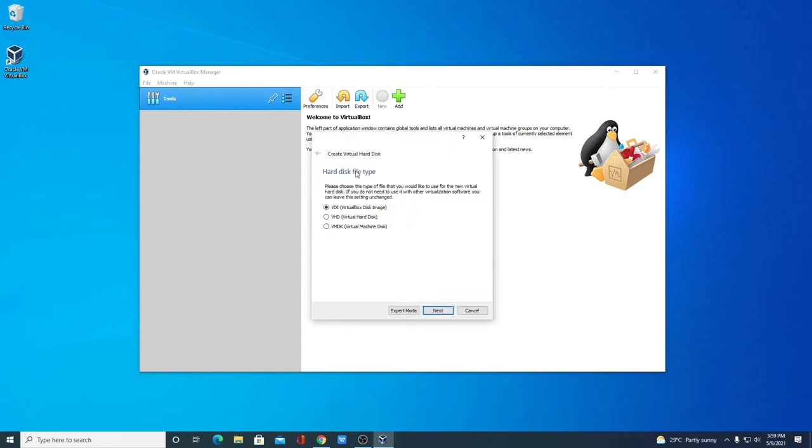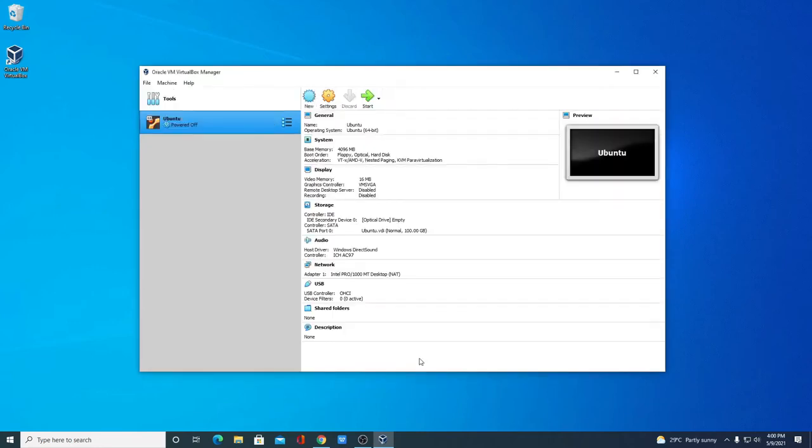And here we have to select the hard disk file type. Select VirtualBox disk image, then click on Next. And here we have to select our storage type. Simply select dynamically allocated, then click on Next. And here we have to allocate our file size. Say for example, I want to allocate 100 GB, then click on Create. Here we have the specification of our VirtualBox.